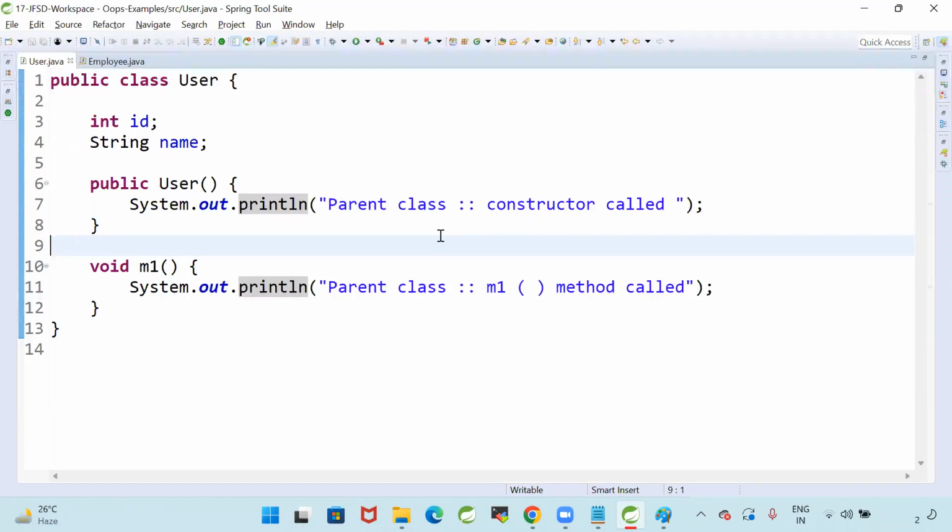What about default? If parent and child are available in the same package, then only they can access. Private means local, so even though you have an inheritance relation, private members cannot be accessed in the child classes. If they are public, then only we can access them in the child classes. What about methods? A child class object can directly access a parent class method if it is public or protected. Default methods can be accessed if it is the same package.